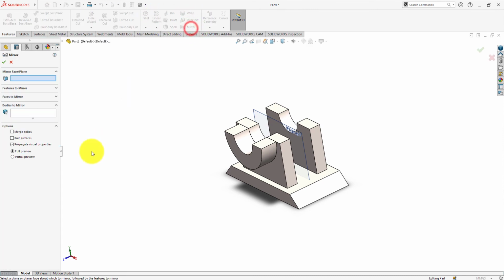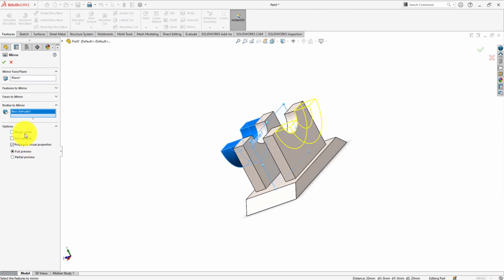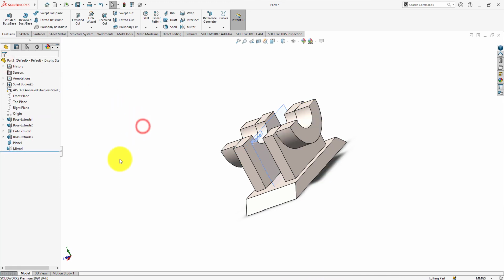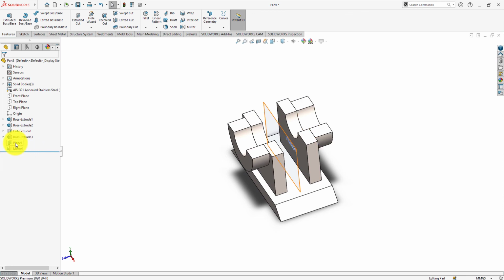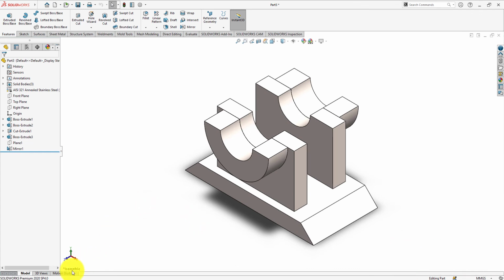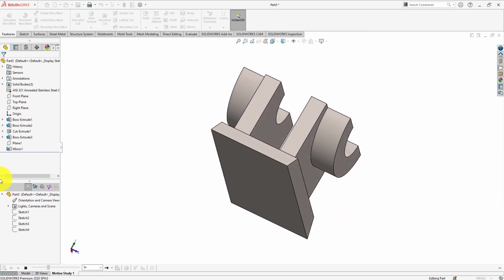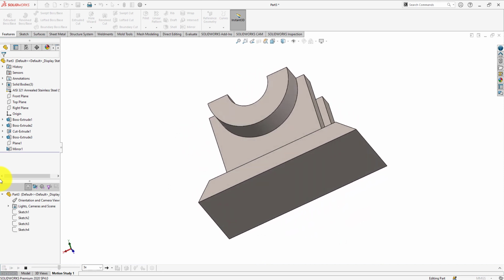Take Mirror Entities command. Mirror about this plane. Select these items as mirror entity. Press OK. Hide this plane. Press the space button on your keyboard and select isometric view. Congratulations. This is the part which we were trying to design using SolidWorks 2020.